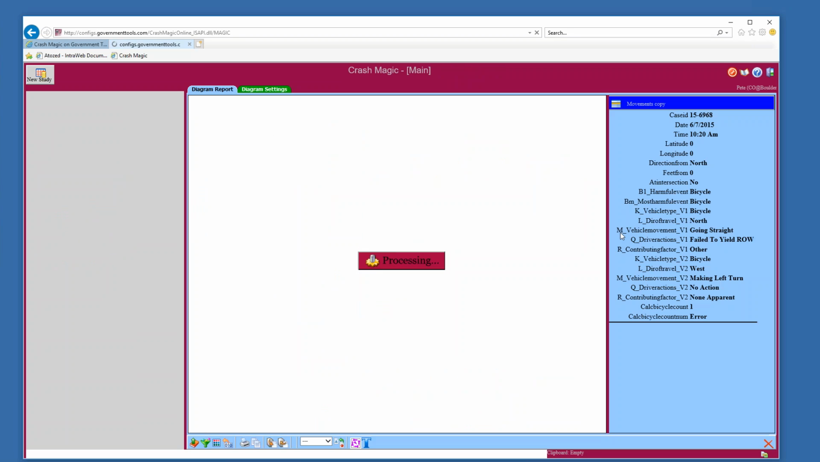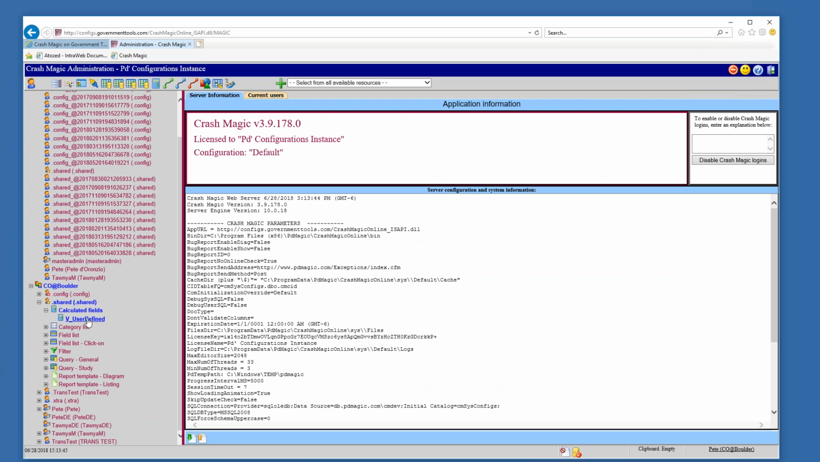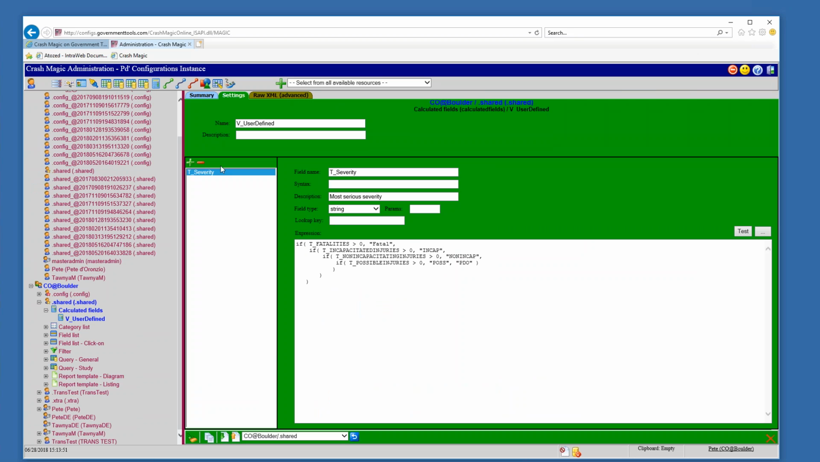And once again, we're going to go to the admin side of the program to the calculated fields. Very same place we went for the T severity field. So I'll go back to my V user defined calculated fields. And you see we still have the T severity. Now I'm going to add a new one.